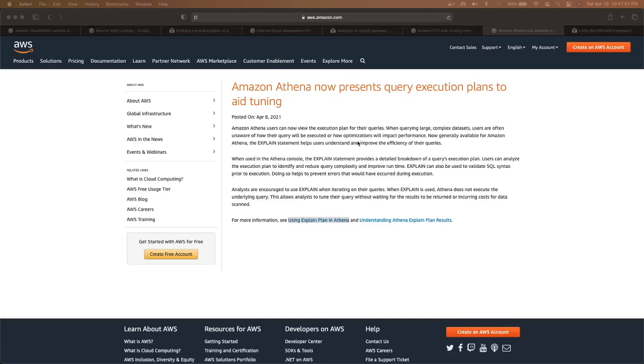I think this is going to be really good news for people who work a lot with Amazon Athena, making all those queries and executing those queries. Having a query execution plan will help in fine-tuning the queries. So this news is from 8th of April. Amazon Athena now presents query execution plans to aid tuning.